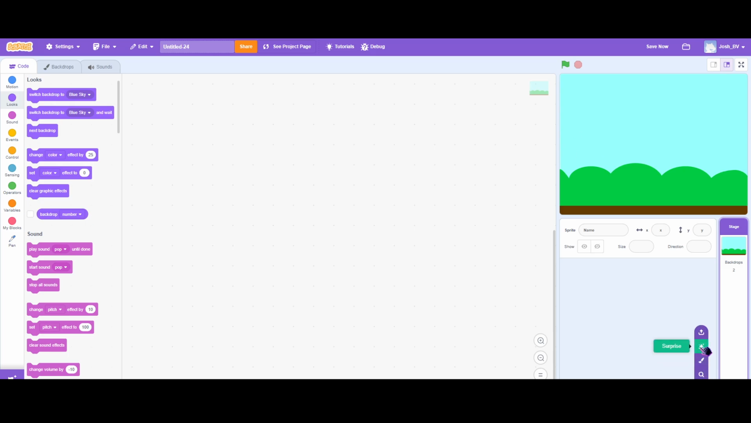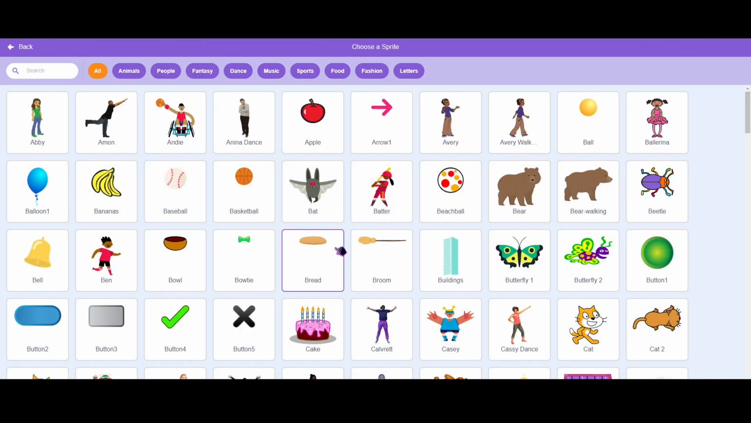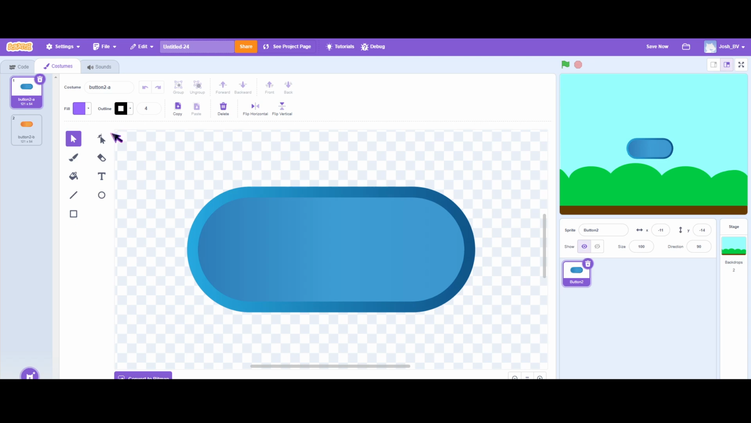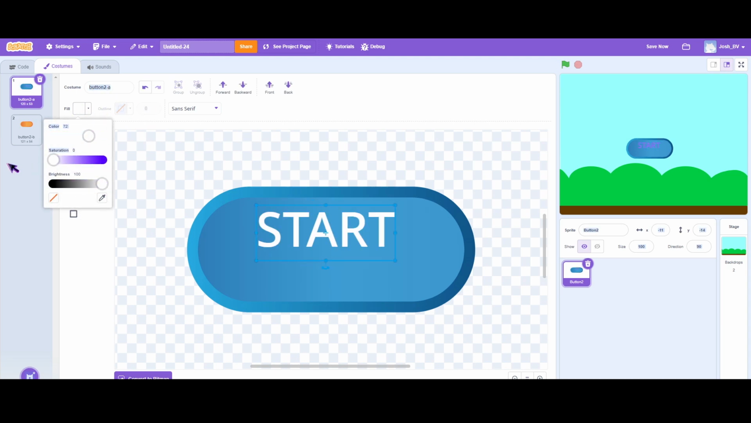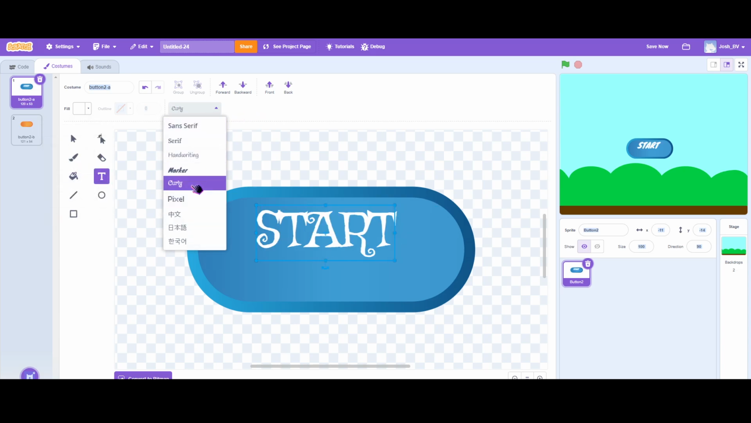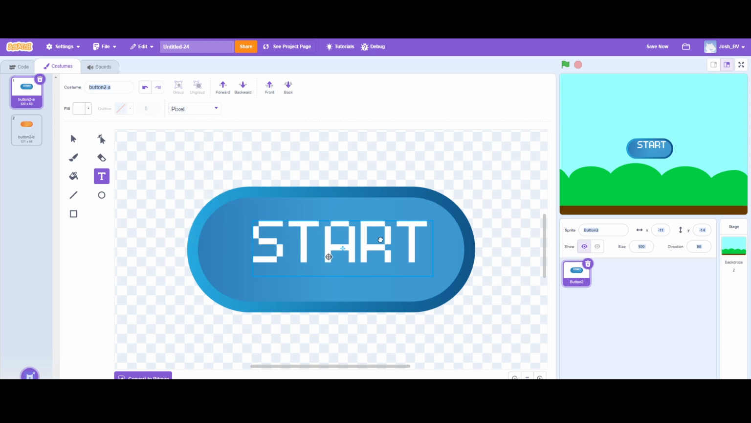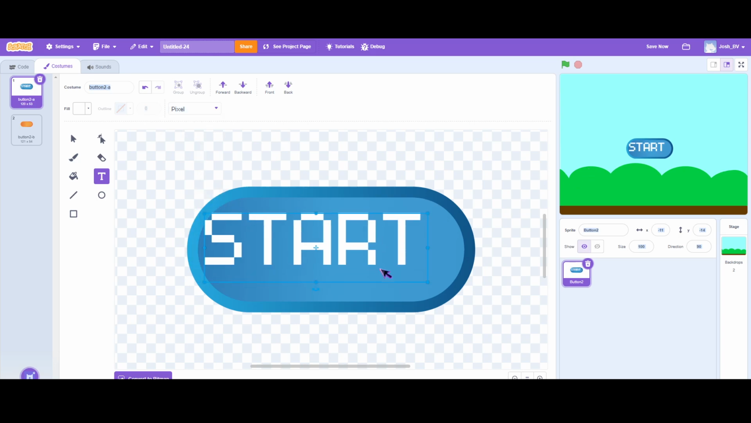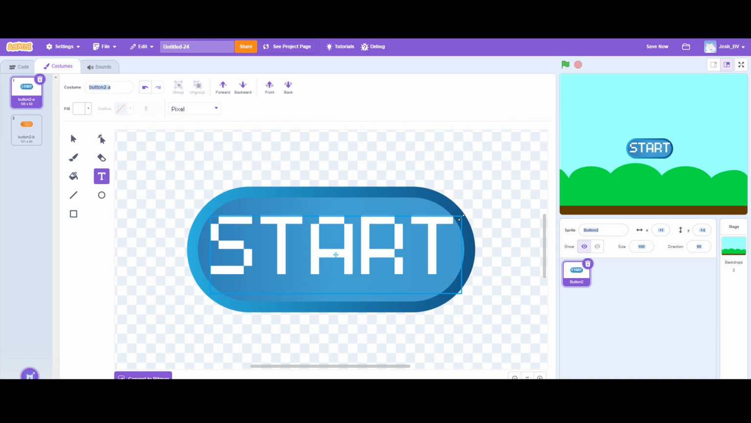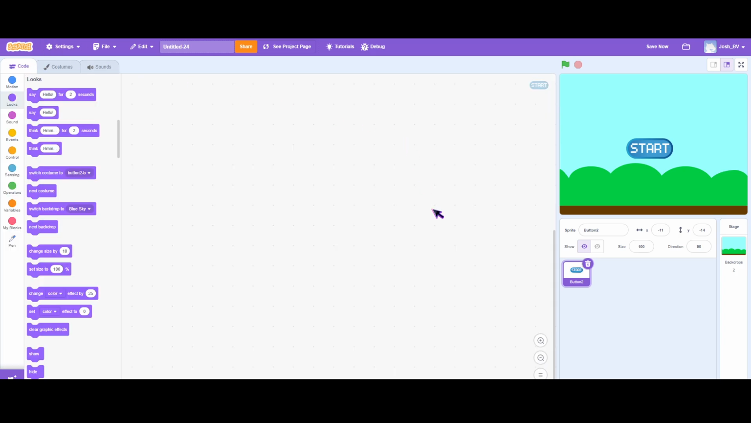So the next thing you want to do is add a sprite, preferably a button of course, and let's edit this sprite real quick. Let's put text in there, start. Let's just change the color to white. Okay, let's just change the font so that it looks cool. All right. So we have the start button right here. Should fit. All right. So go back to code.